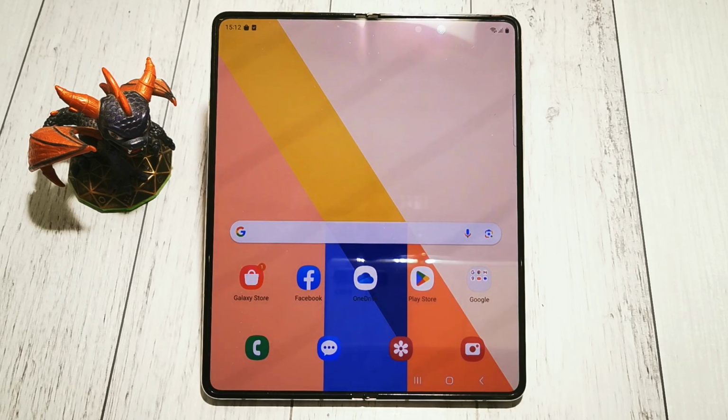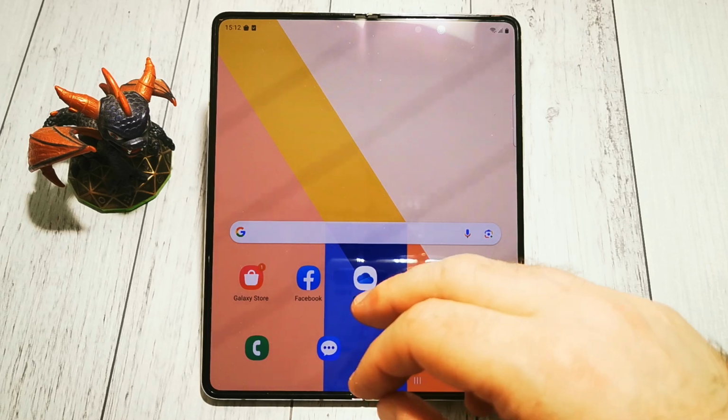Today I will show you how to set up a shortcut for the extra dim screen option in Samsung Galaxy Z Fold5. First, where to find our extra dim function.